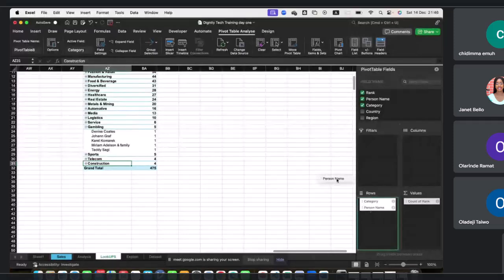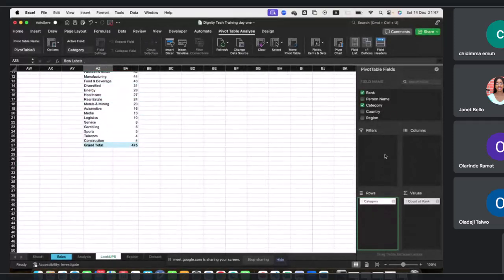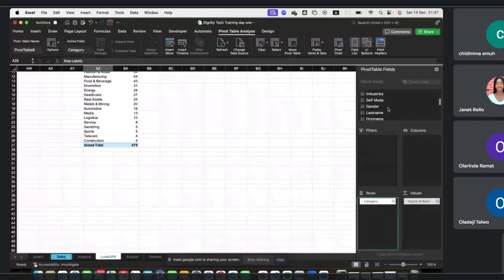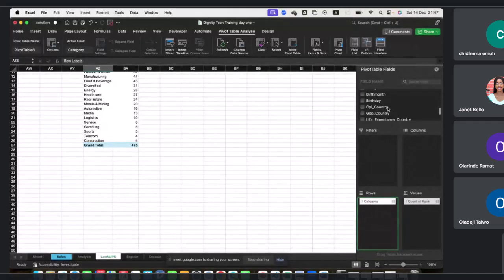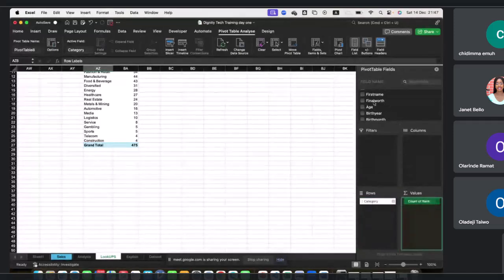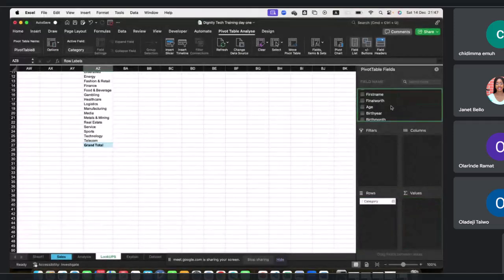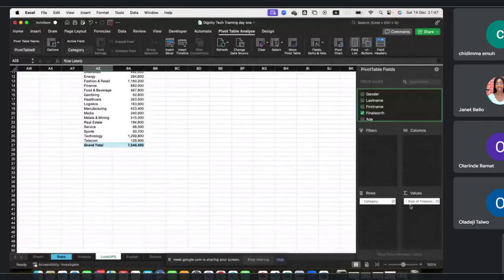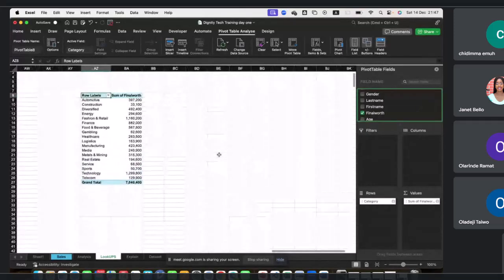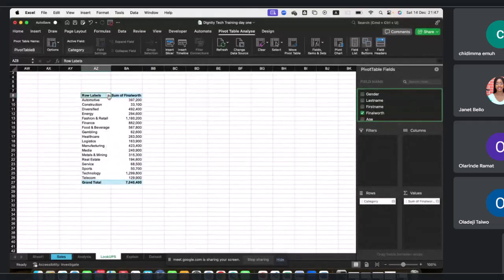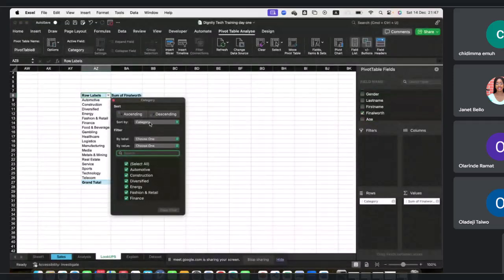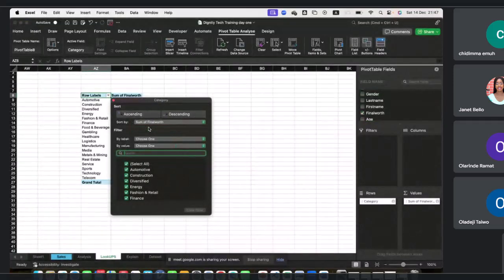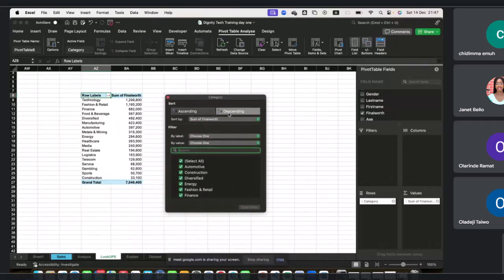Now let us remove this one and let us do another thing also. Okay, we want to check the average or the sum of the net worth based on what? Based on their category. You come here again, you click on this net worth, you drag it to this value. Now you can see that it's already the sum of the net worth. Now you can rearrange, maybe in ascending or descending, to know which of these categories has the highest net worth.